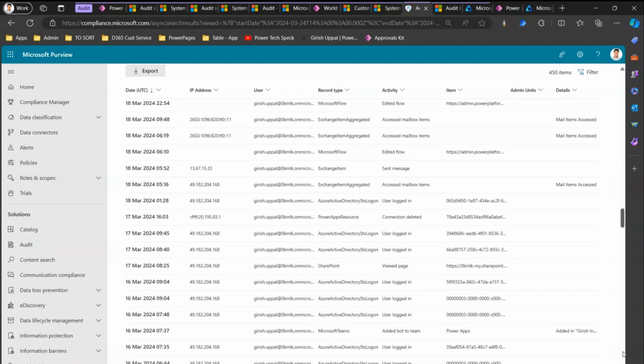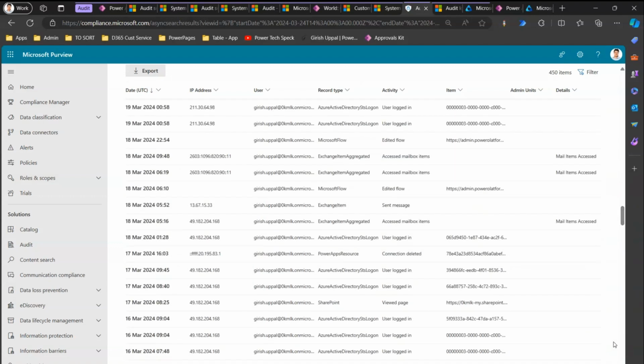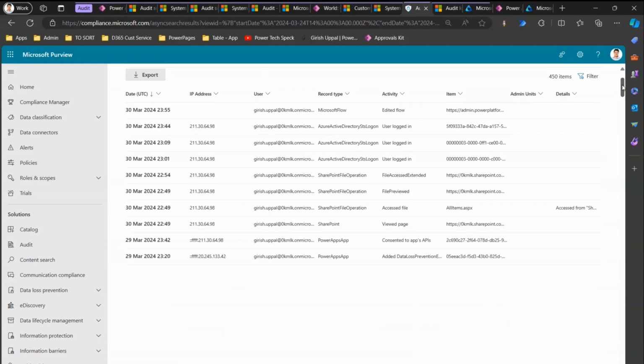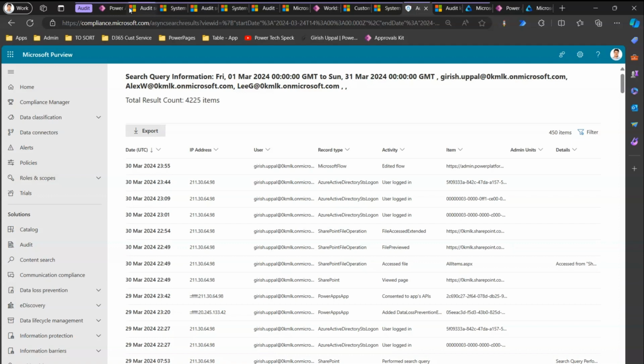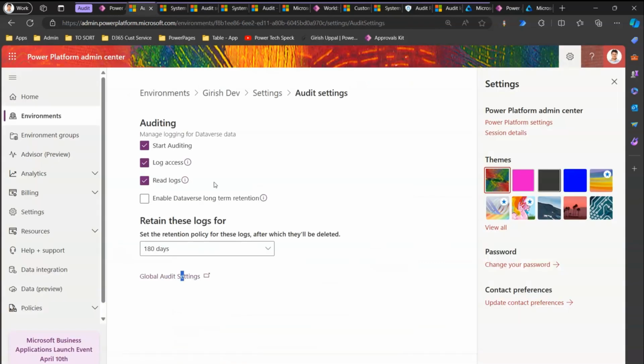Okay, make sure that when you turn on audit, it is only important to turn it on from a production perspective, because if you start auditing everything, it might consume a lot of space. So that's it, folks. That's all about the entire auditing functionality within Microsoft Power Platform. Thanks for watching.